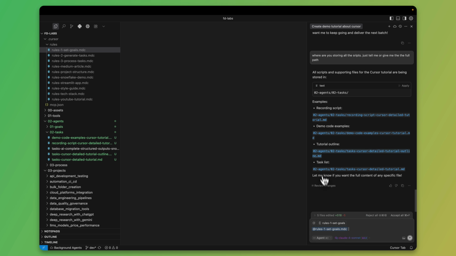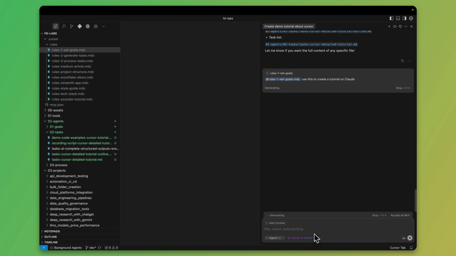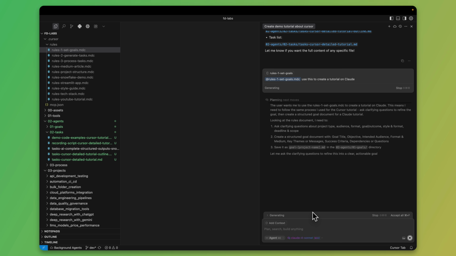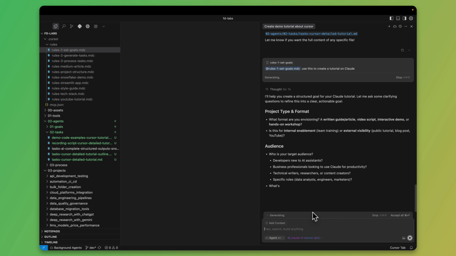Now, once you have that, the way you're going to use this, let me bring this here as an example, is I can reference this in my context and instruct Cursor to say, use this to create a tutorial on Claude. Just as an example, and I've done this a couple of times. So now I'm not coming in and typing all my instructions from scratch. You set this goal instruction once and you reuse it over and over again in a workflow.